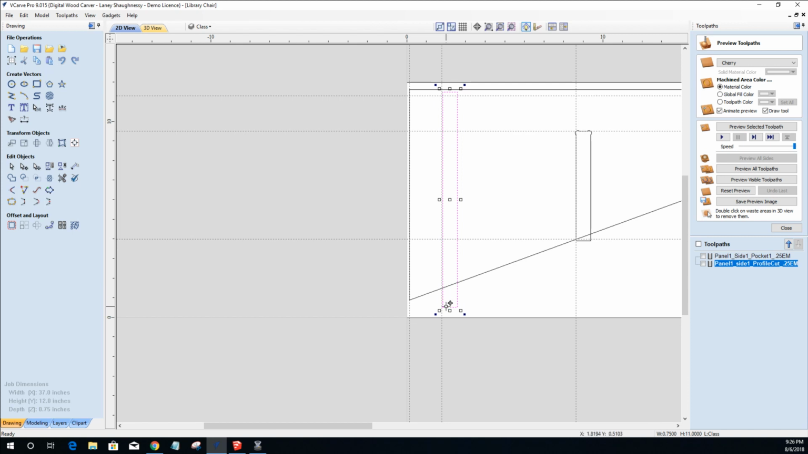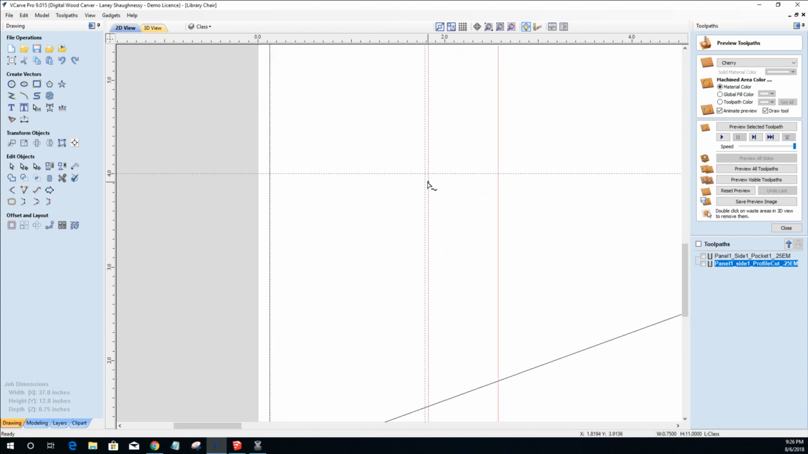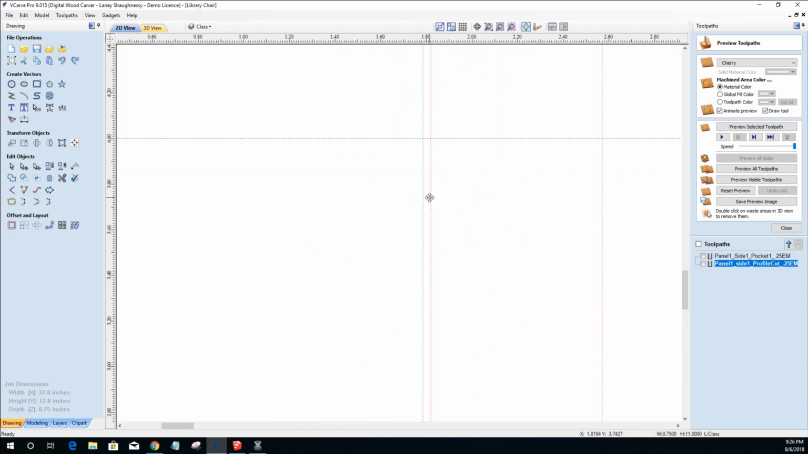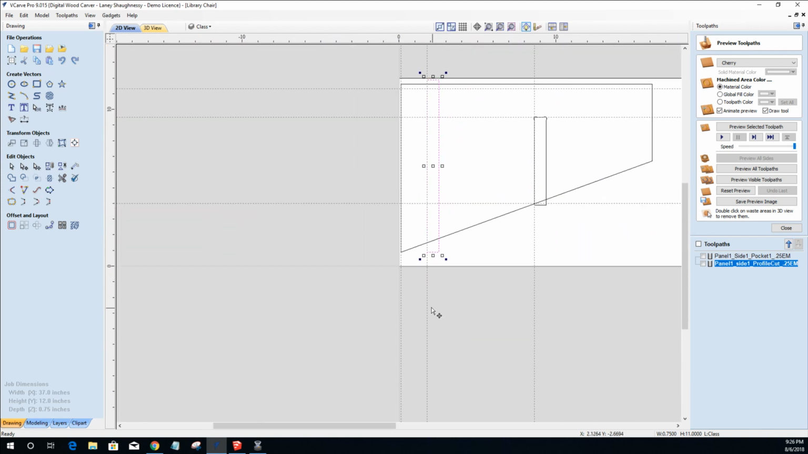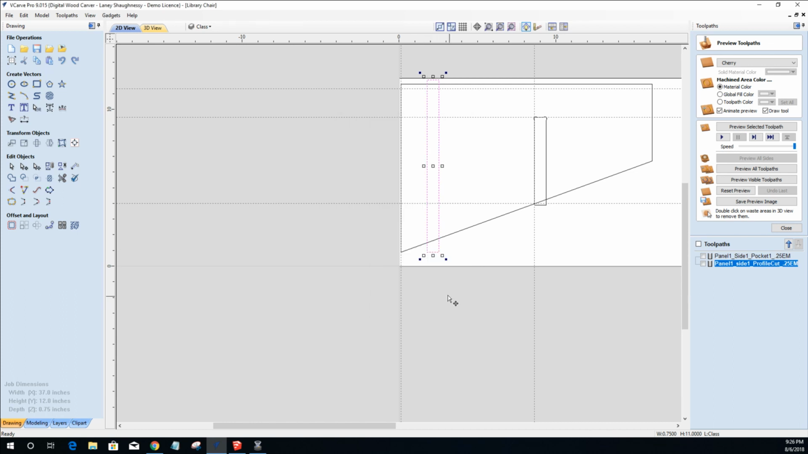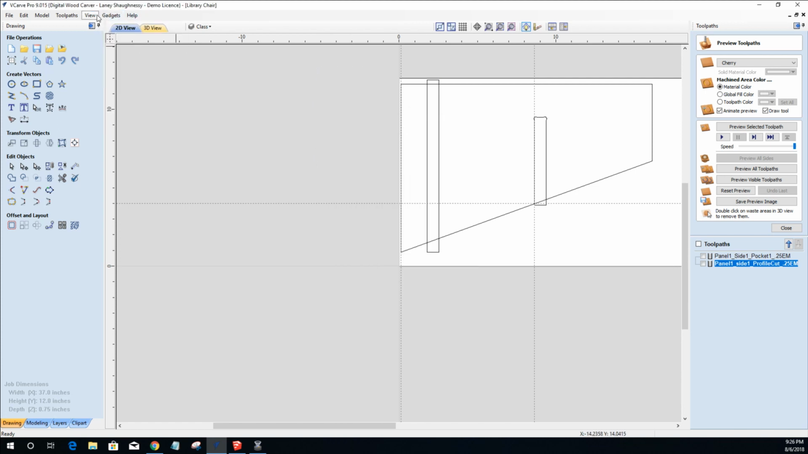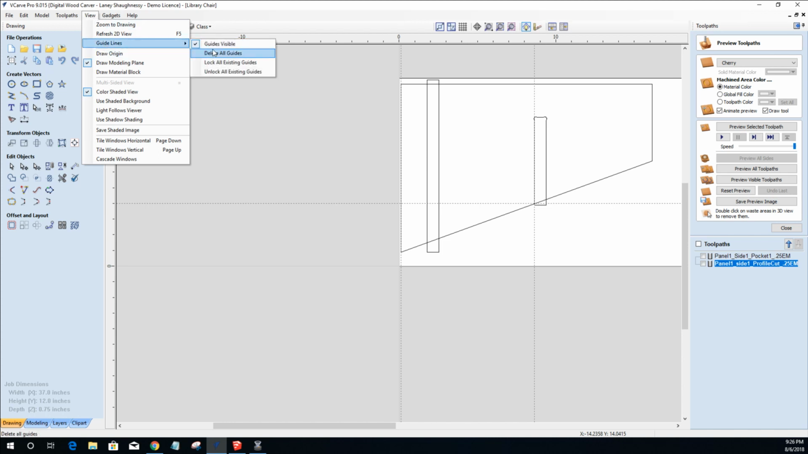And let's pull him back so he overlaps both sides. And let's get him on the guide. Zoom in there and let's drag him over on the guide. There we go. All right, now I can go ahead and delete these guides. Let's actually just do it the easy way. View, guidelines, delete all guides.